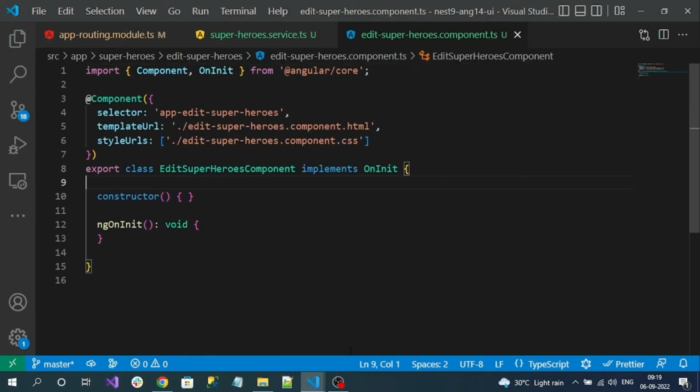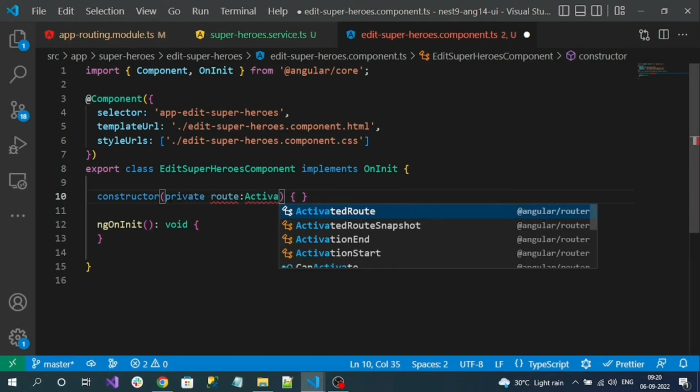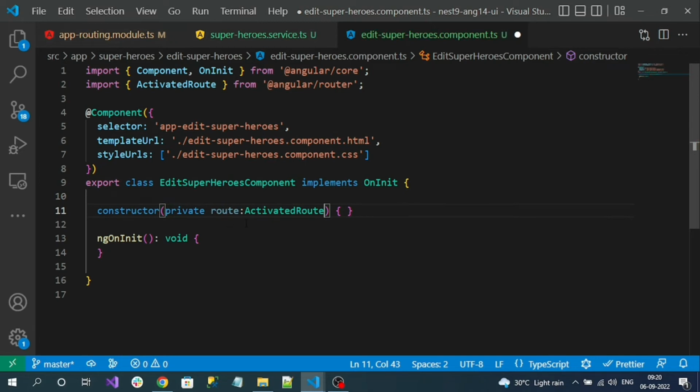We have to read the ID of the record in the URL. To read it, we have to inject the ActivatedRoute service. So inside the constructor, name it route, and the service will be ActivatedRoute. Using this ActivatedRoute service, I can read the ID value contained in the URL.